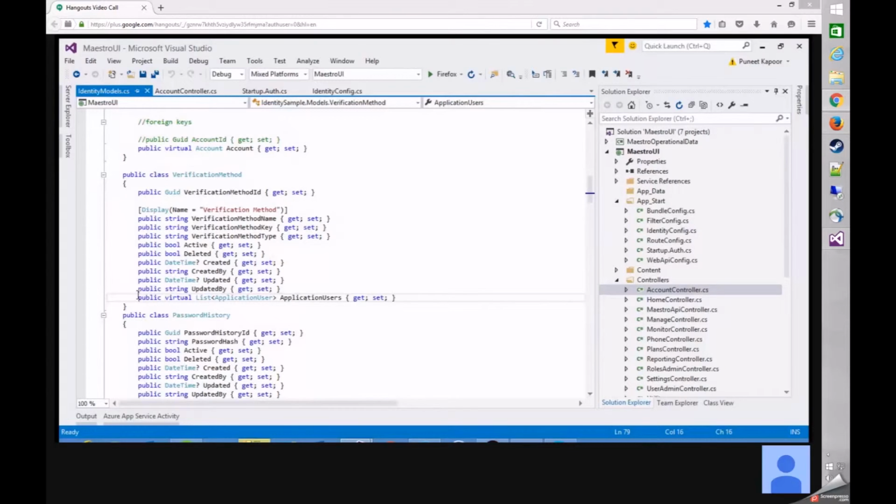Now I need its relation to the other table, like a navigation property, you can say, the primary and foreign key relation. In order to do that, we need to add a property which is referring to the other table, like the application users. Means a verification method can have multiple application users. That's why I have defined a list here which contains the application user, and this way we can have a verification method with multiple application users.